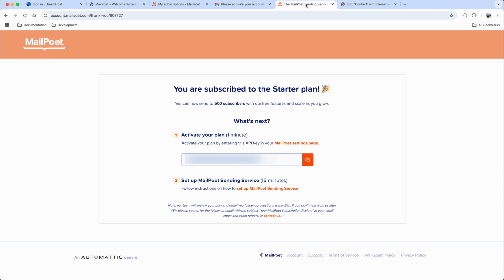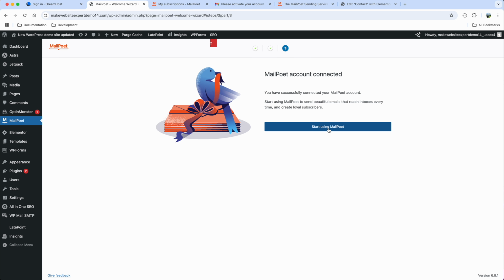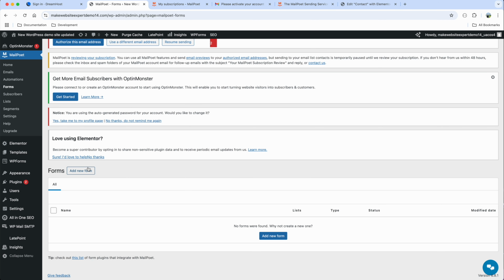Let's go back to the dashboard where we have the MailPoet. Enter the key that we've got from MailPoet. Click verify account. Click on start using MailPoet. Let's go to the forms under MailPoet on the left side. Click forms, scroll down, click add a new form.